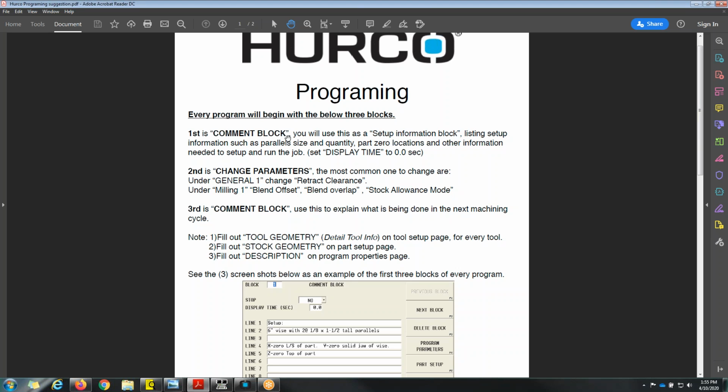I thought that was a really good idea. Just start with the comment block, and you can tell them things like, use the 1/2 inch parallels, or use fixture number, whatever, anything you want to pass on, you can put that in your comment block. So I thought that was a good block. I typically use the description section in our program parameters, but I kind of like this better.